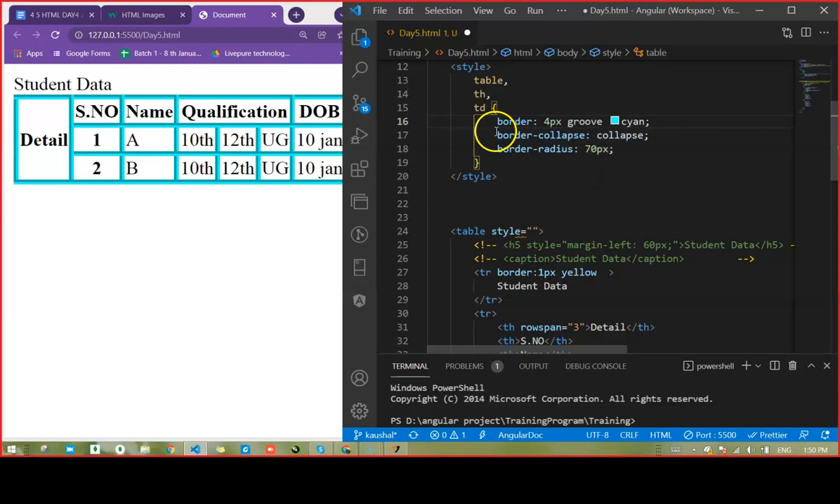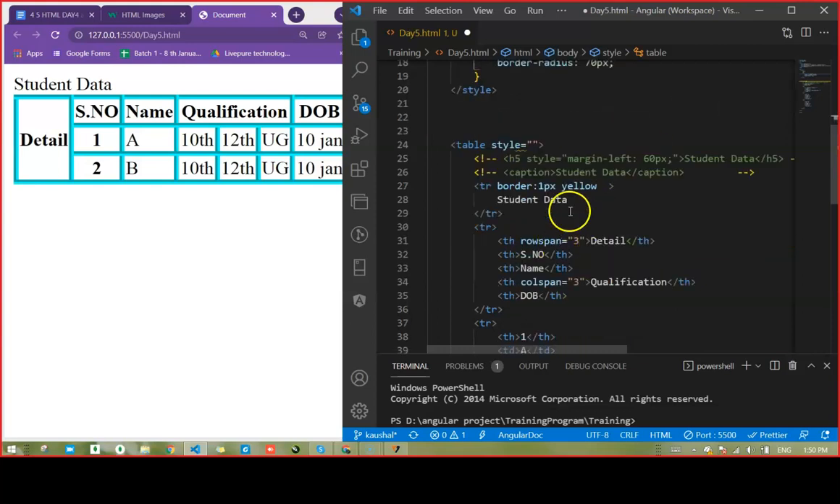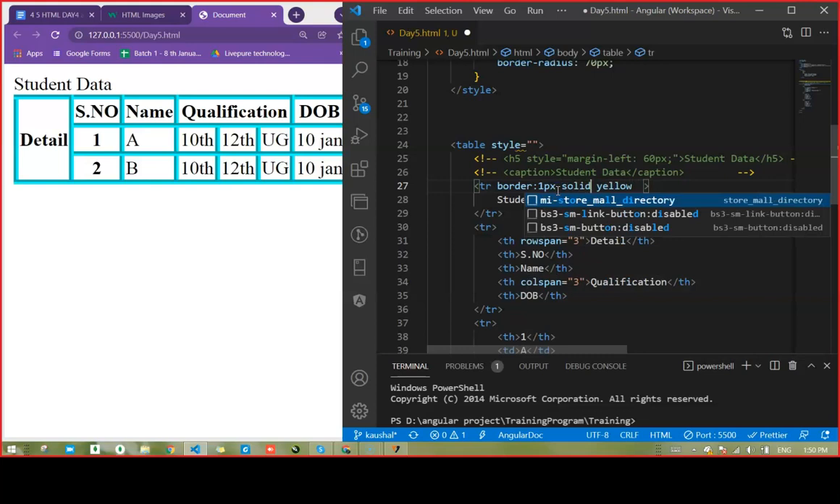Border is known as a property. 4 pixel means how much thickness you want. Groove is which type of border you want. Solid type. This is color. So first is thickness, then which type, then color. Then yellow I gave. Here I have to give one thing, that is solid. Okay, so it will work.